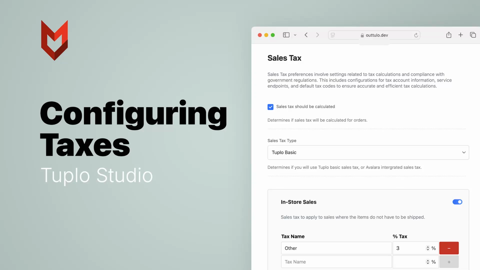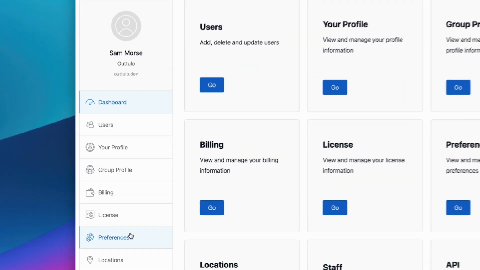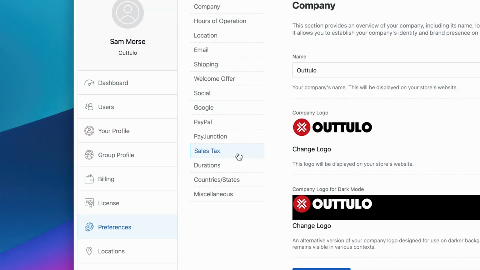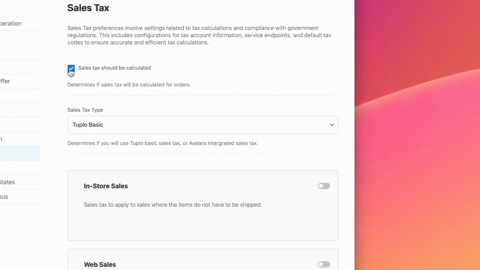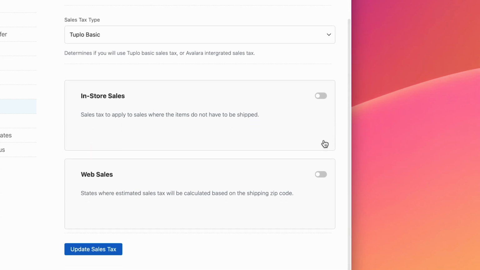Tuplo Studio offers options to help calculate taxes when selling online and in-store. First, log into your Tuplo account and select the Preferences section. Then, navigate to Sales Tax and activate the checkbox. Once activated, Tuplo Basic acts as your default option, and you can begin adjusting your in-store and web tax rates.